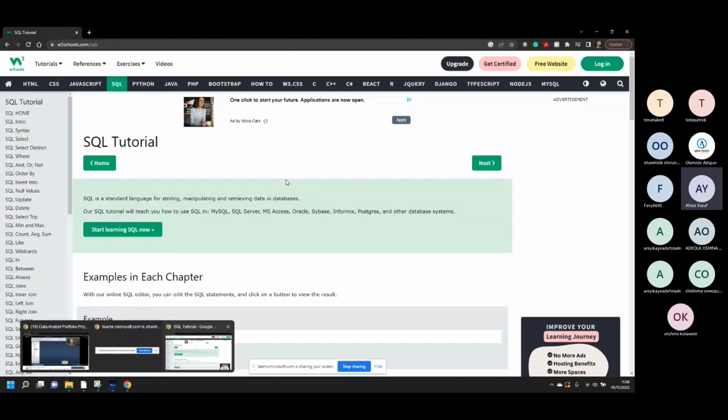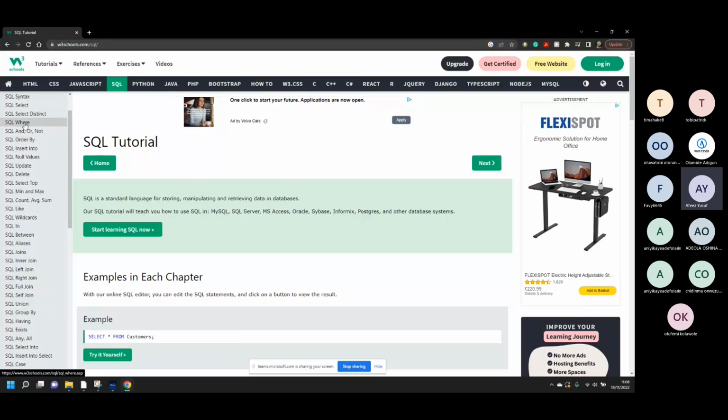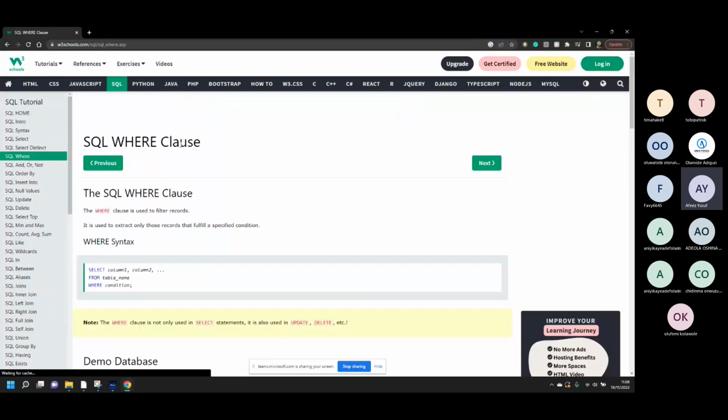Okay, so for our first question, this is the site. I posted it on the group chat a while ago. So this is it. It tells you everything you need to know from A to Z. Select, where, and basically click it, it explains to you what to do and how to do it.